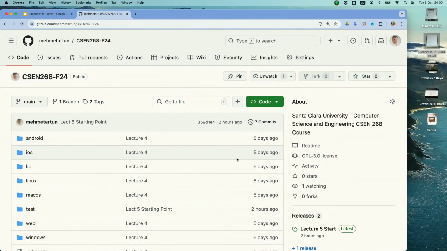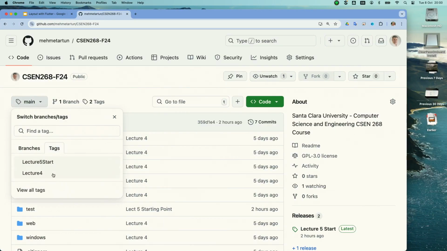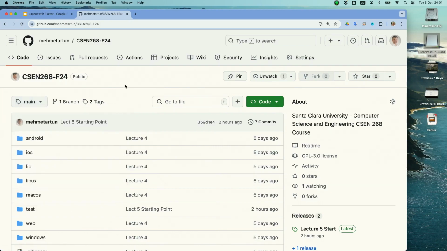So we'll get this code onto our computer with a certain tag. So what I'm doing here is I'm doing this. Lecture 4 is the tag for what we ended up on last Thursday. Lecture 5 start is the tag that we're going to pull. If you guys don't want to do break, we can continue. It's fine with me. Continue? Let's do 5 minutes break.